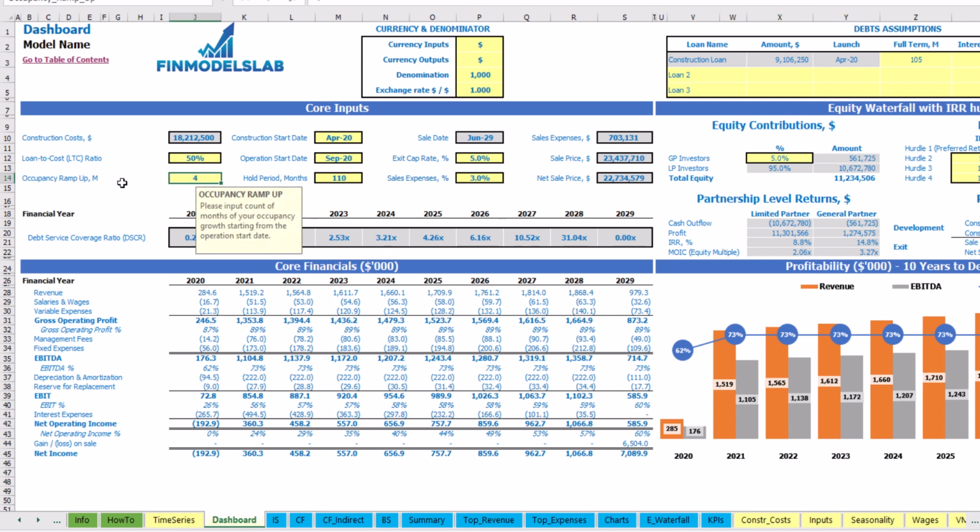Then occupancy ramp up in months is 3. That means that the first month you will have 33%, the next month you will have 67%, and starting from month number 3, you'll have 100% occupancy.